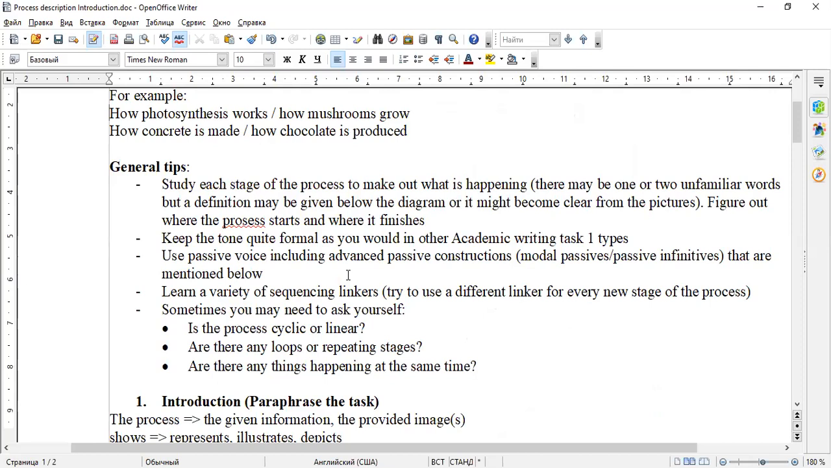And so sometimes you also need to ask yourself, is the process cyclic or linear? Are there any loops or repeating stages? If there are, you need to mention this. And are there any things happening at the same time, simultaneously? In our process today, there will be no stages that are simultaneous, but sometimes this might happen.